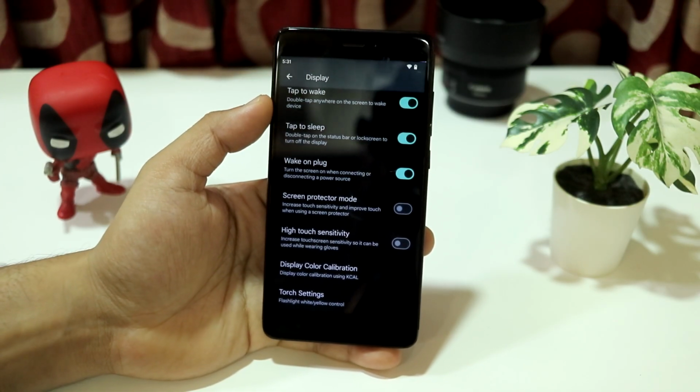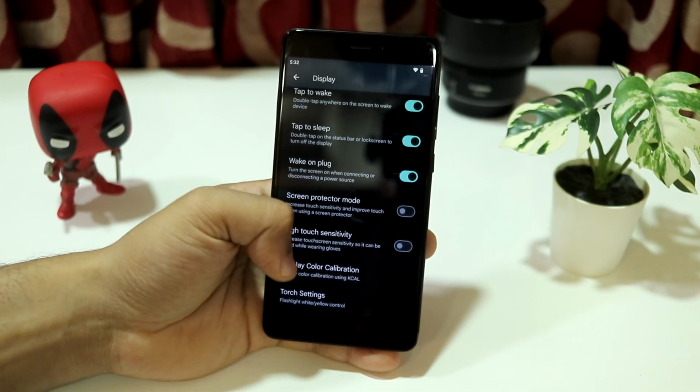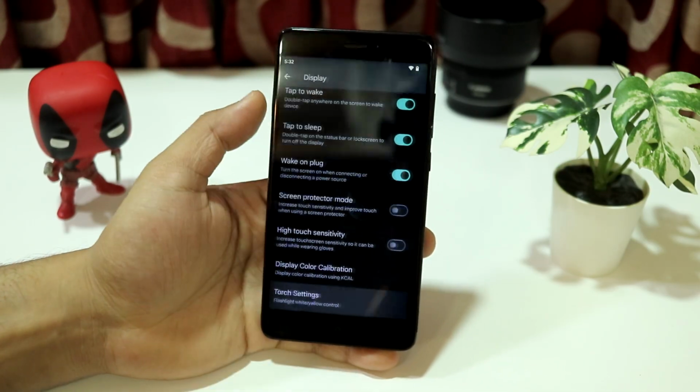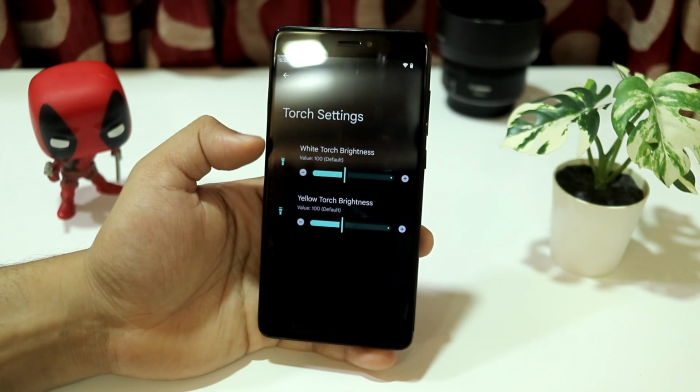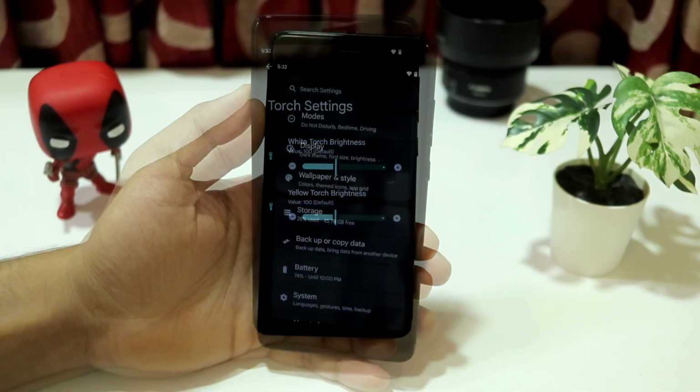I don't know why. Maybe it's from both the device and source side. We have display color calibration and torch settings too, because we have a multi-color torch. We have white and yellow shaded torch, so we can configure that too.